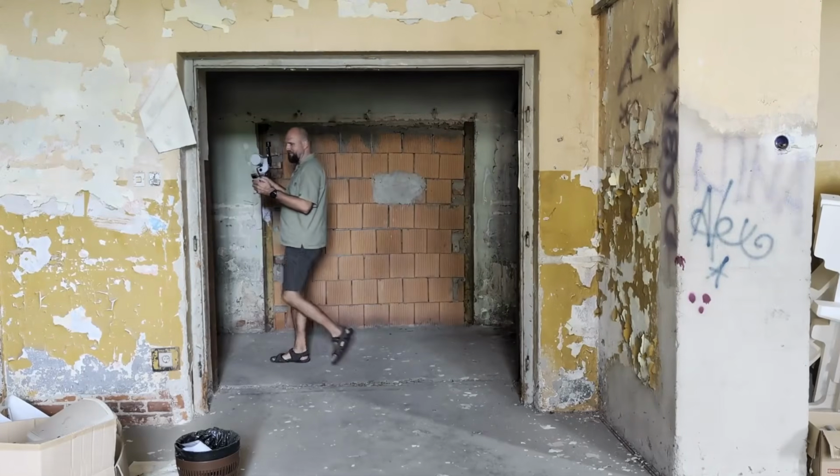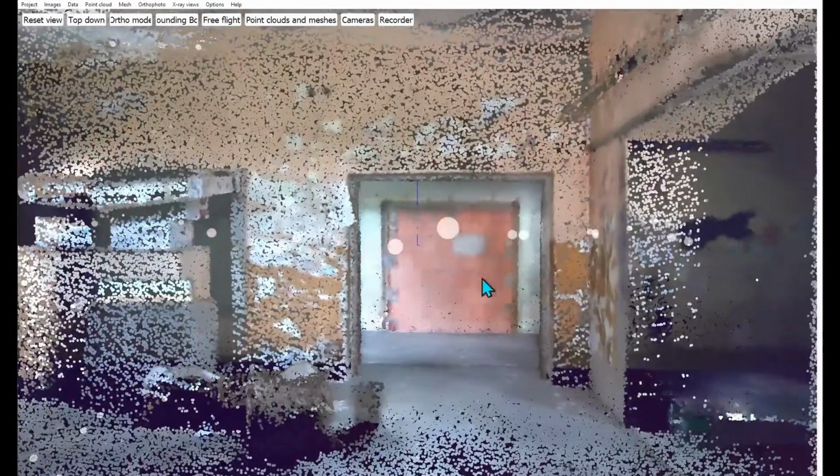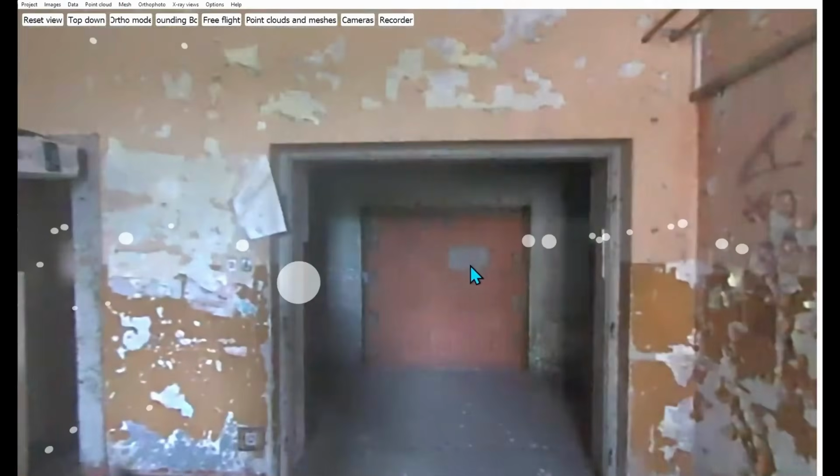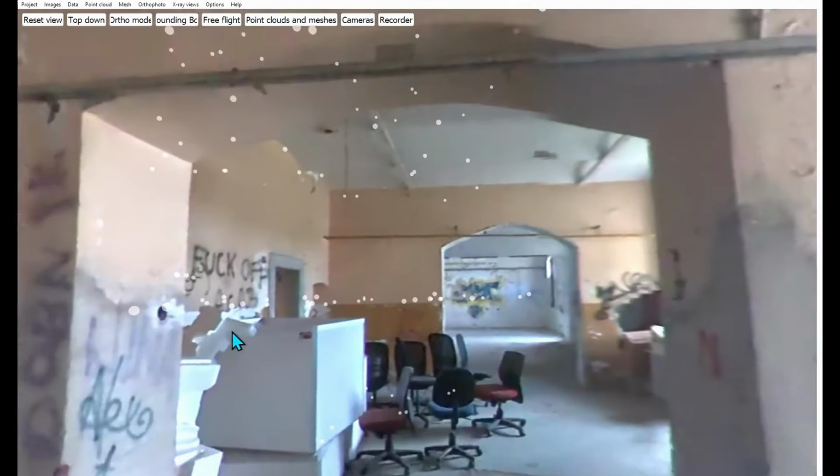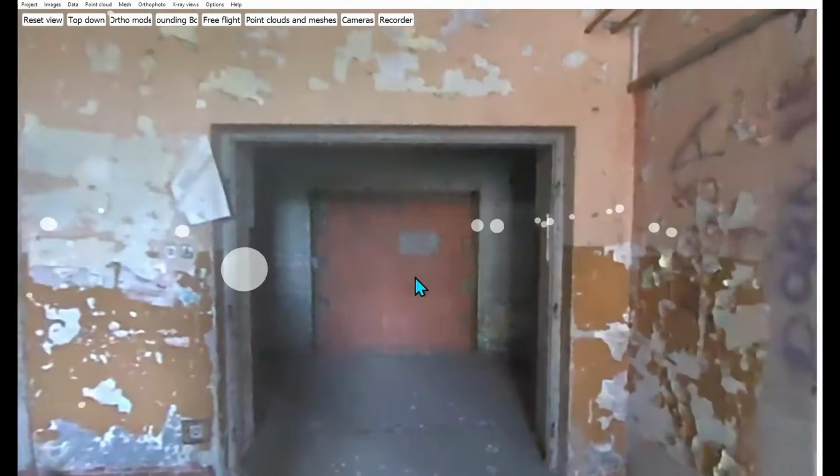Anyhow, when we ended our stroll through the building, we got the results when we got back to the office. So here's the point cloud. We also got the spherical images, which help a lot in inspection. You can read this beautiful graffiti also on them.